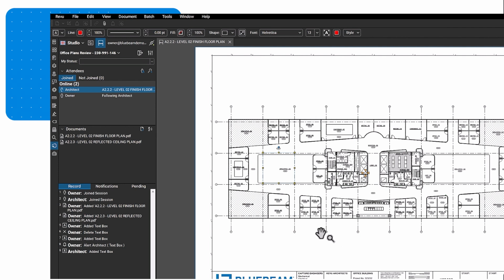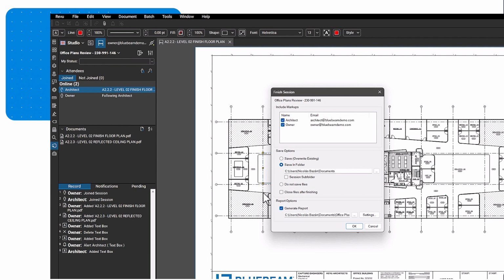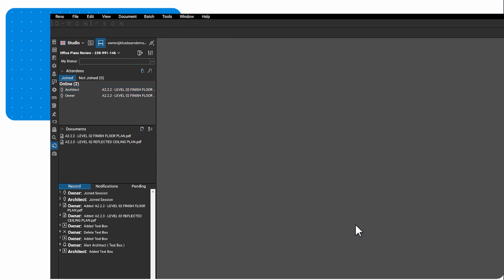If you want to close the session but want to come back to it later, click Leave Session. To complete the session entirely for all users, click Finish Session. This will allow you to close out and choose options for saving the files and cannot be undone. Revu will prompt you to save the files and markups as well as generate a report. Click OK to finish the session.